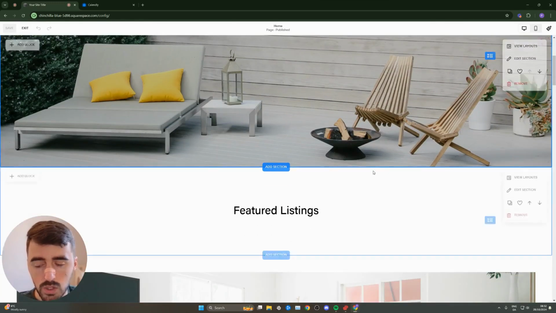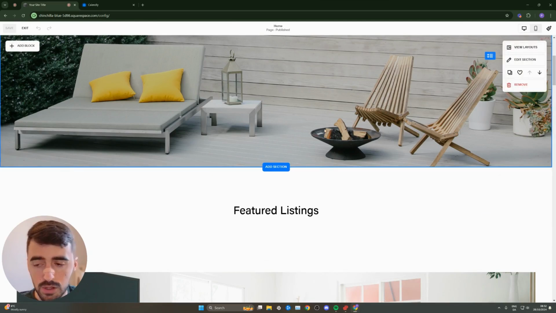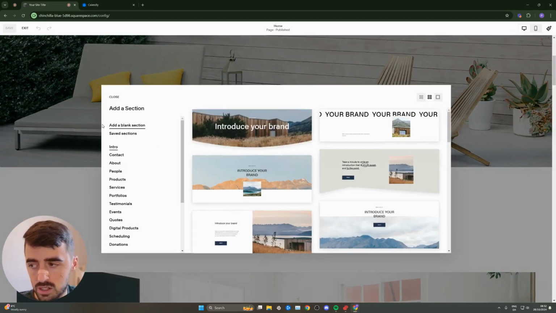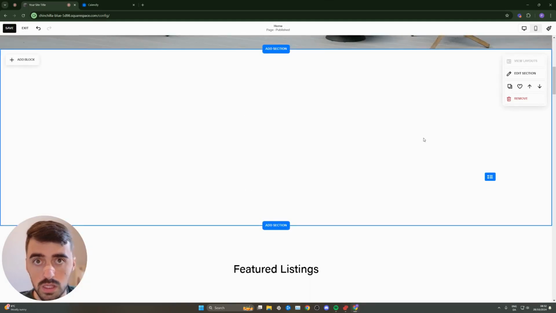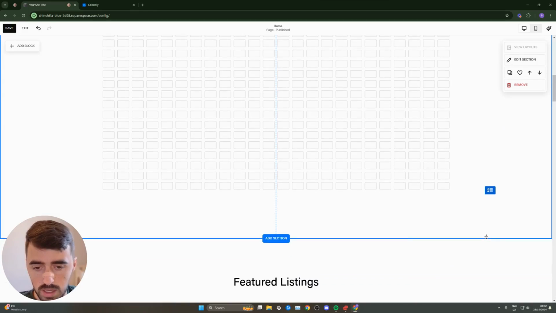In my case, I want to create a brand new section specifically for the Calendly calendar. So I'm going to click on that section right here, and then I'm going to add a blank section because I don't want there to be any other elements that would interfere with the calendar. Then I'm going to expand the section a little bit more just to make it a little bit bigger.